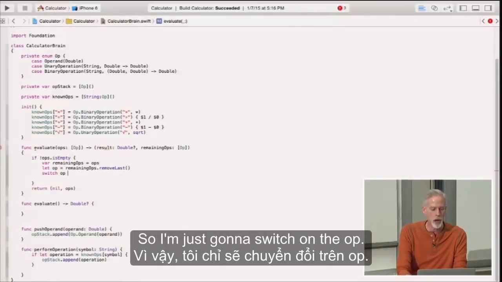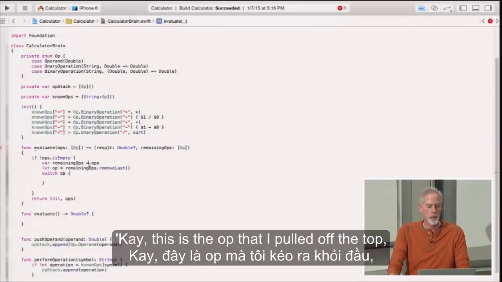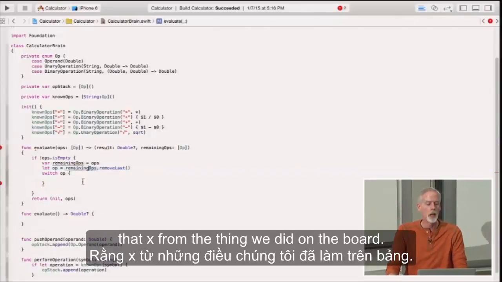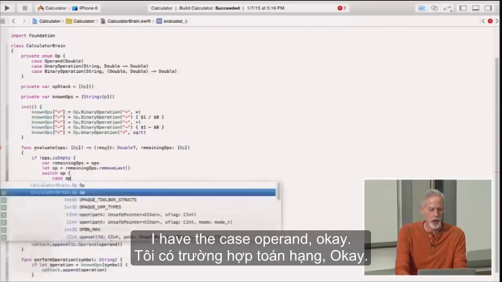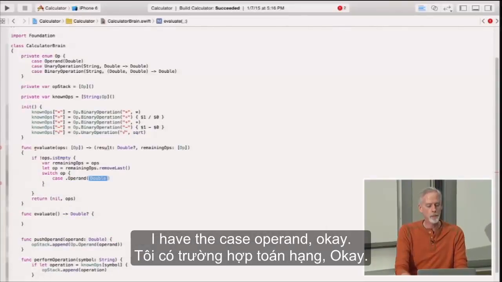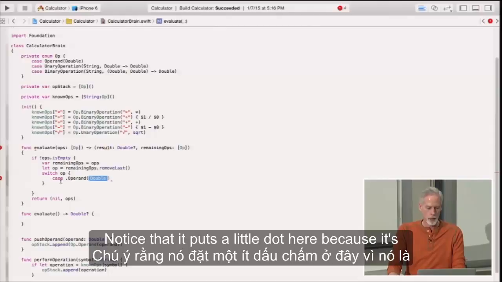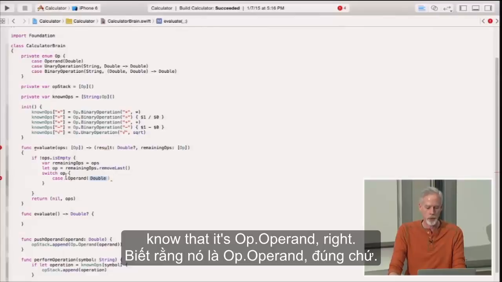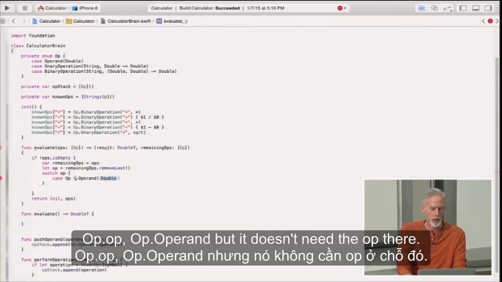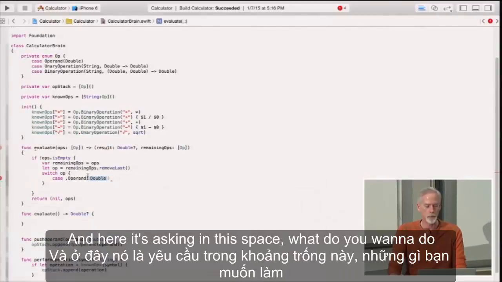So I'm just going to switch on the op. This is the op that I pulled off the top, that x from the thing we did on the board. And I'm just going to look at all the cases. So I have a case operand. Notice that it puts a little dot here because it's really op.operand, and it's using type inference to know that it's op.operand. It doesn't need the op there.